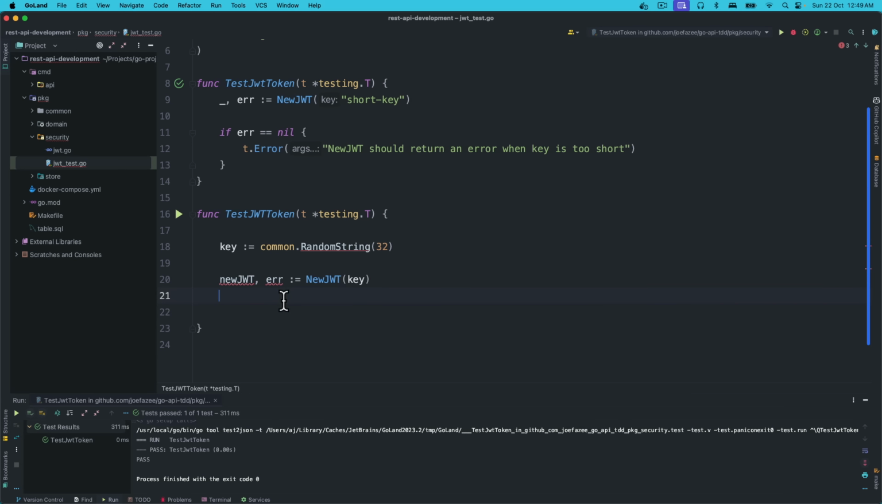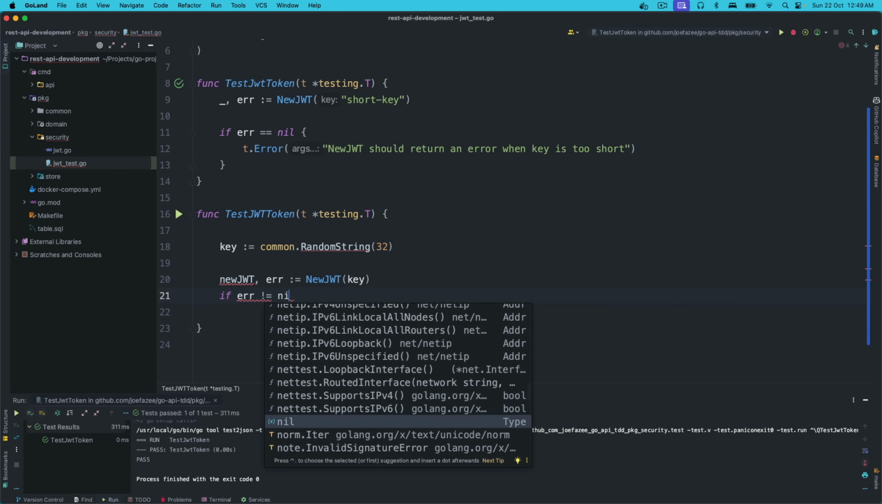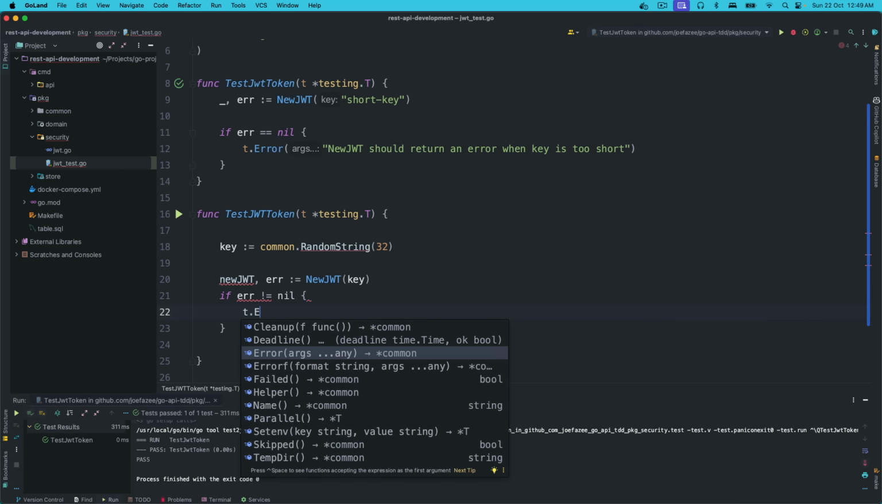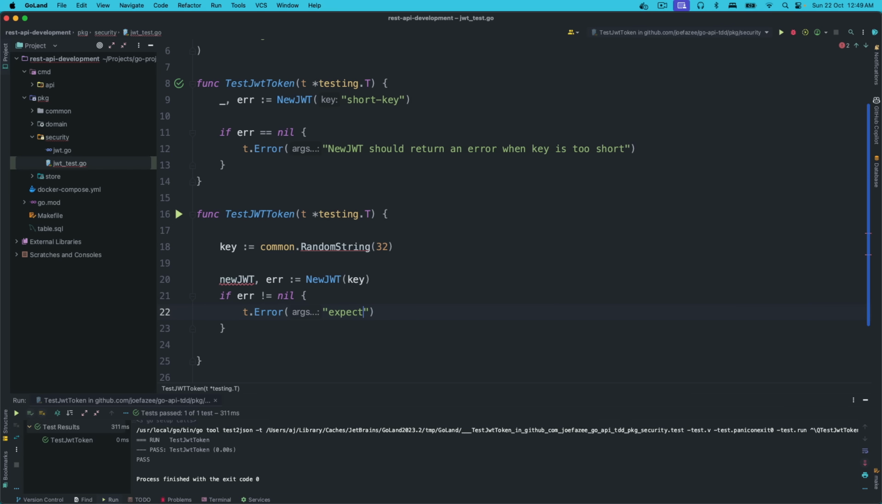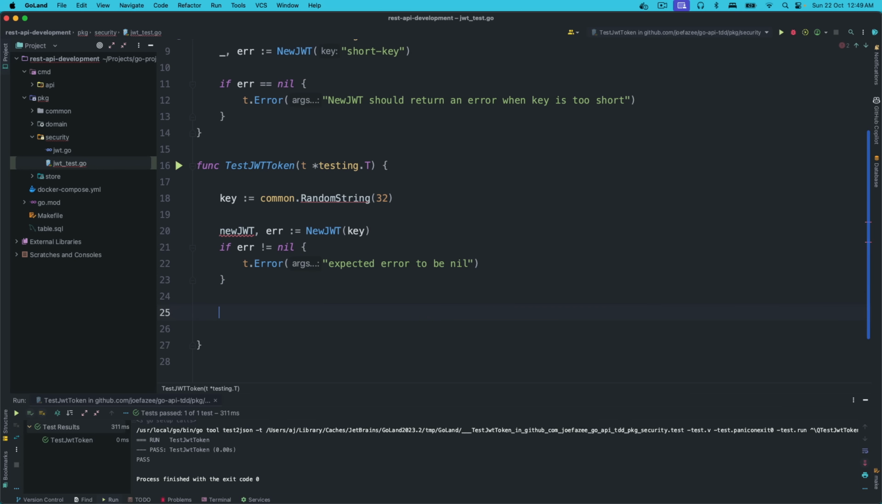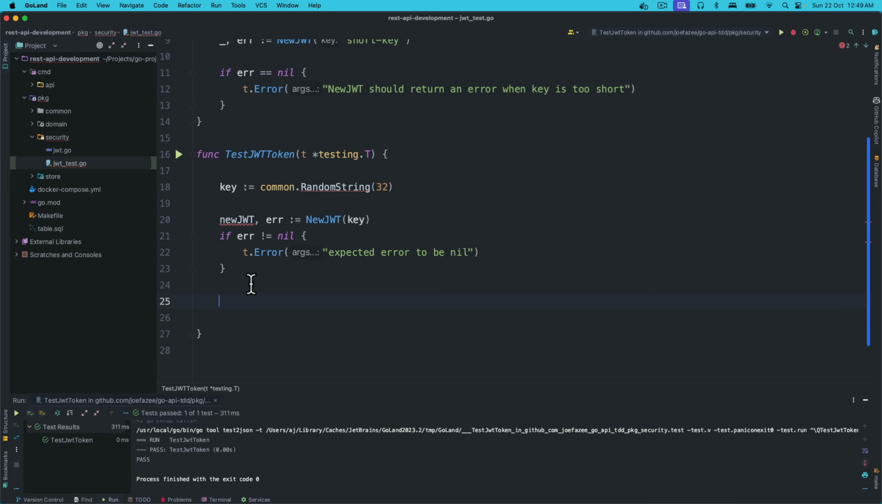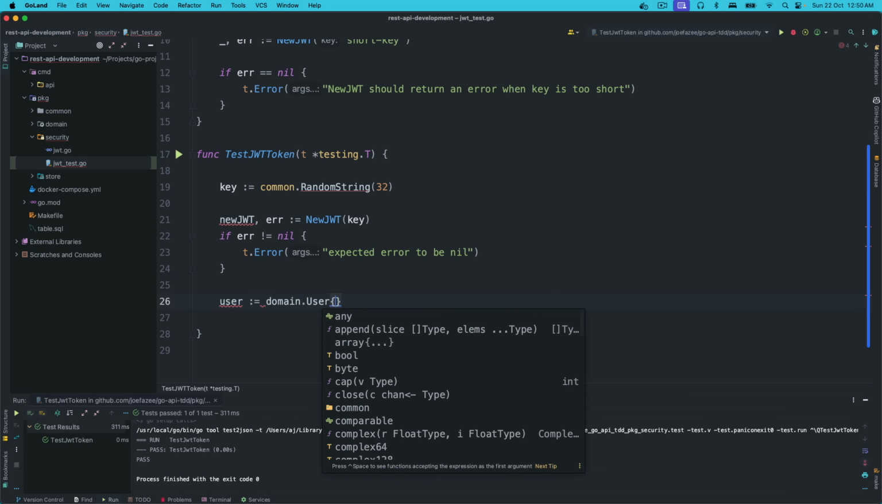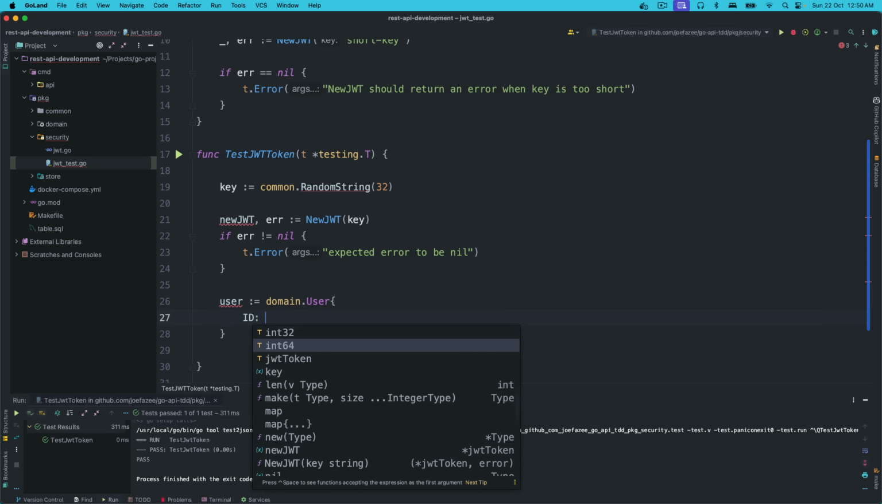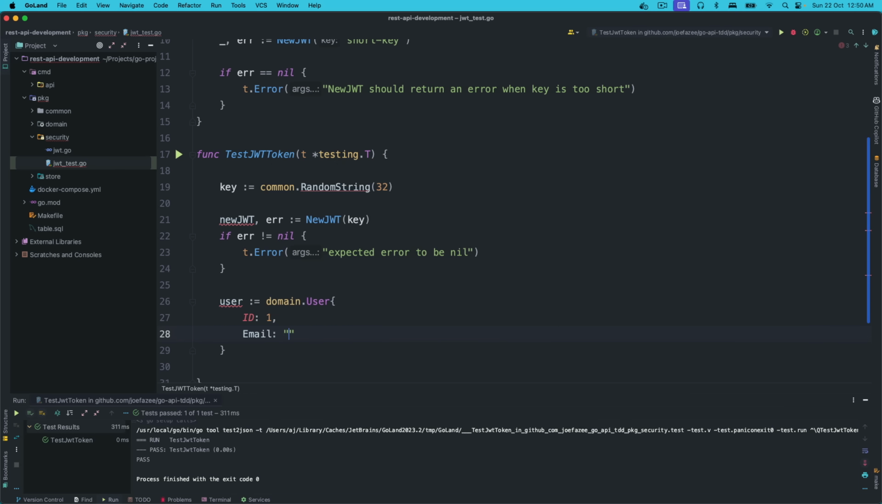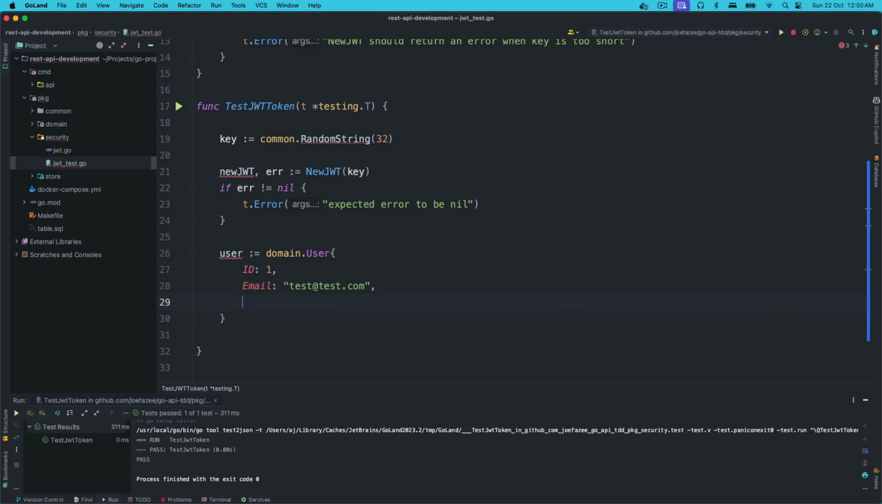If error is not nil, we shouldn't have an error. t.Error, "expected error to be nil." Right? I think this is okay. After that, we need a user, even though we only need a user ID for now. I think we can just say ID 1, email test. So we need a user.